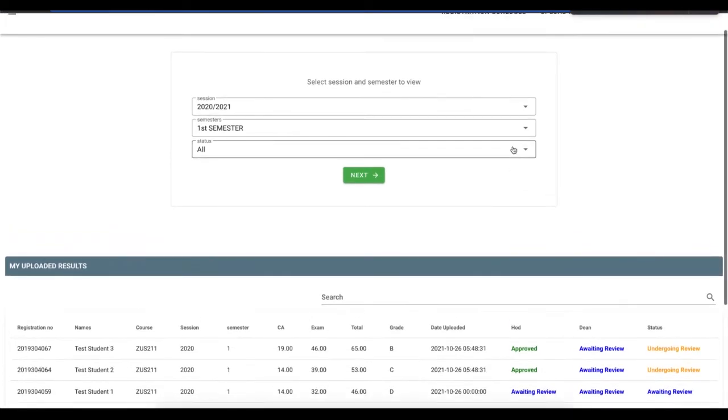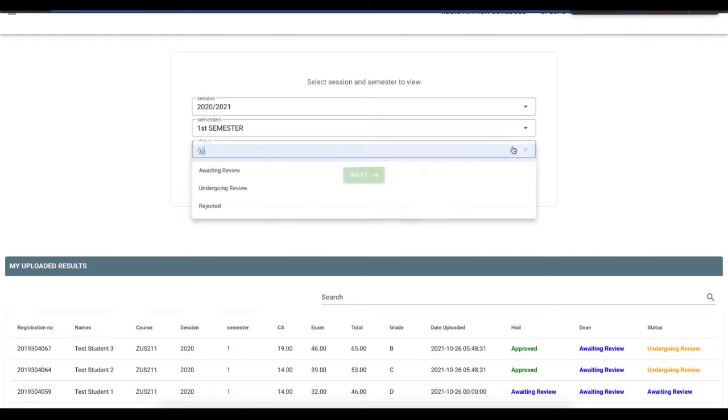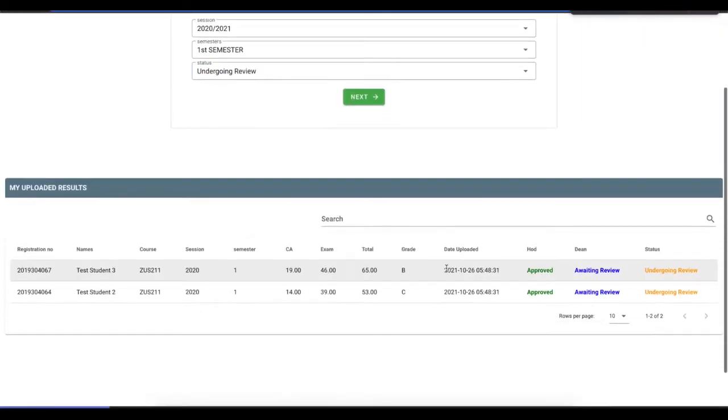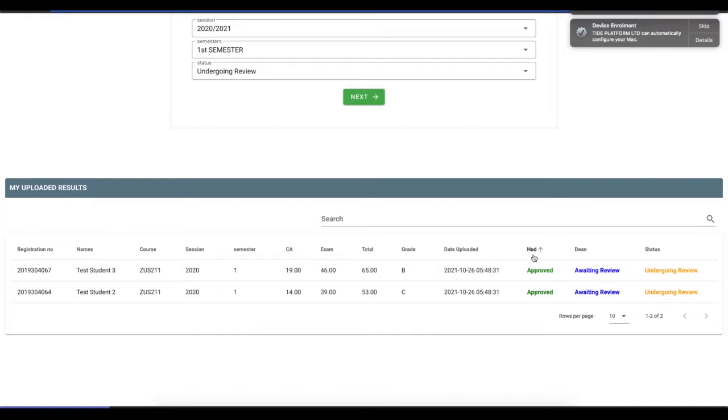So the lecturer can use this status search filter here to only look at results that are undergoing review now. Just by selecting undergoing review and clicking on next, that shows you only the two results that probably the HOD has approved and they are now undergoing review.